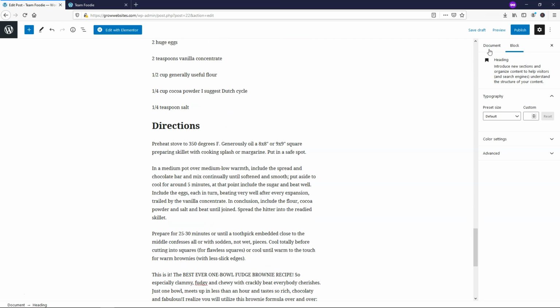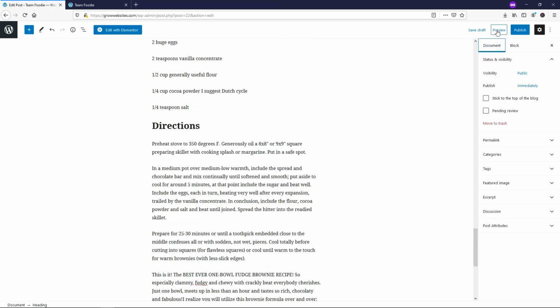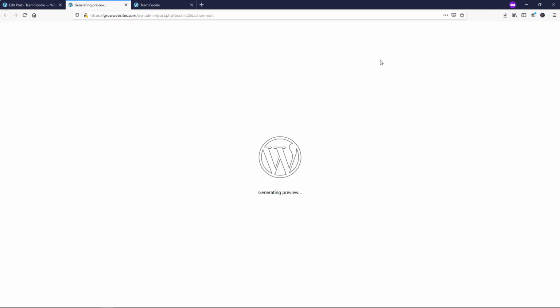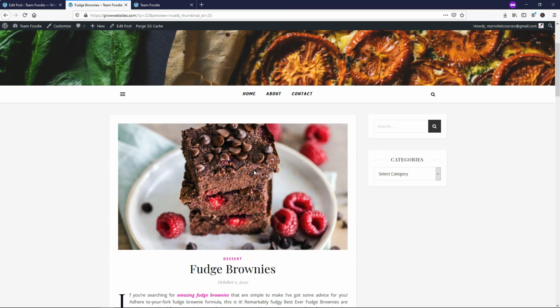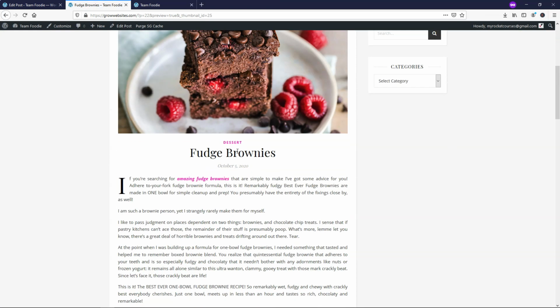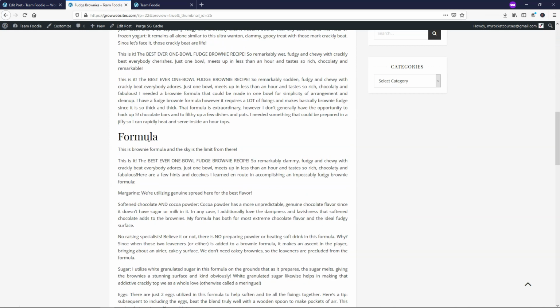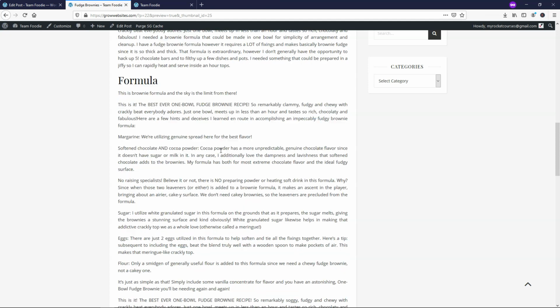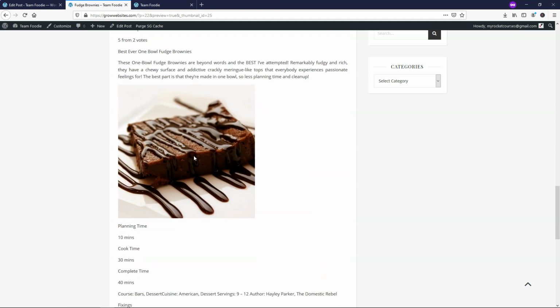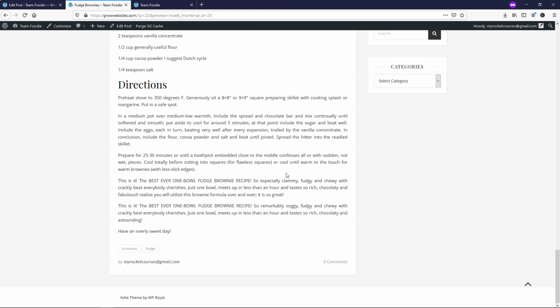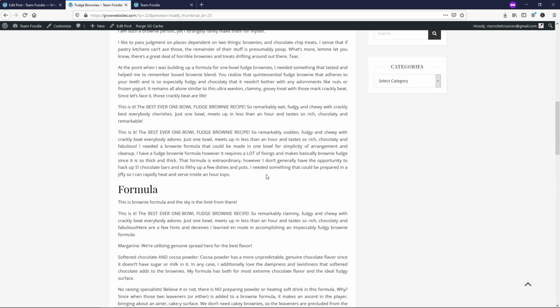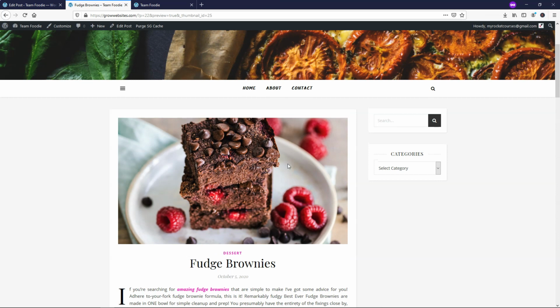Now the important thing that you can do over here is if you wanted to preview it, you can go and click preview right here, and then click preview in new tab, and you get an idea of how it would look on your site. So here's the featured image, here's fudge brownies, the title, here's our link, and if you go down here, here's formula, this H2 tag, this header 2, and if we go down a little bit more, here's our picture of our brownies, and here's directions right down here.